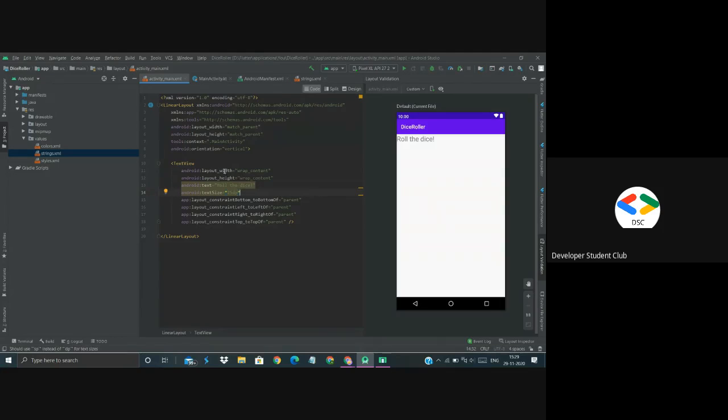This layout width and layout height as wrap content means that the width and height of the text view would be as big as the content that is actually in it. That means if after Roll the dice I write Hello World, then the layout width will increase, the height will remain the same. So wrap content just means the layout height and width are as big as the contents. Okay.